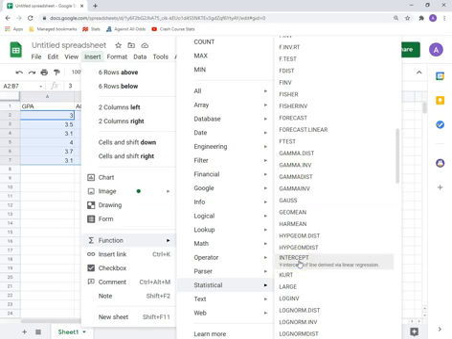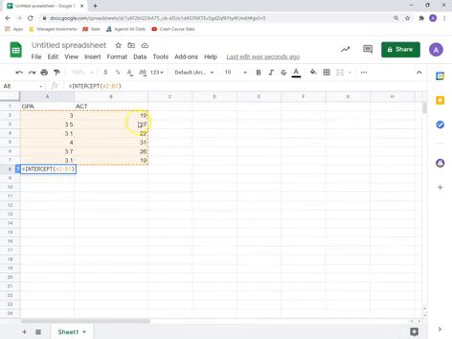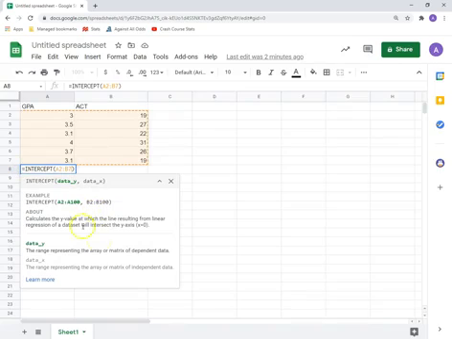Intercept. That's going to get us the y-intercept of our equation. So when I click on it, remember if you need help, you can click on the little question mark and it'll walk you through it. Biggest thing to remember is you have to put the y data first and then the x data.